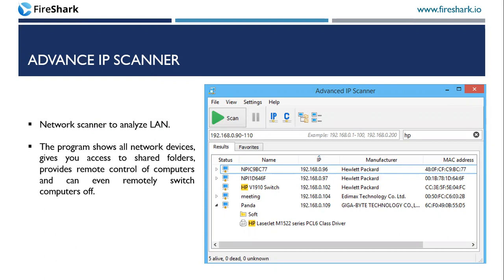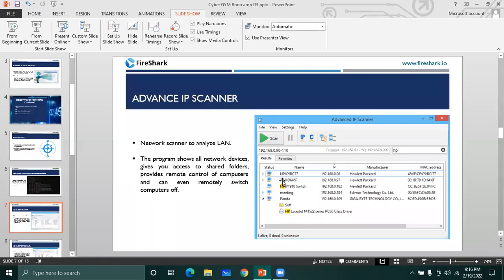I think you have used the tool Netdiscover, maybe. Yes, ma'am. Okay, so the program shows all the network devices, gives you access to shared folders, provides remote control of computers, and can even remotely switch computers on and off. So it gives a few more functionalities. Okay, let's just see it.